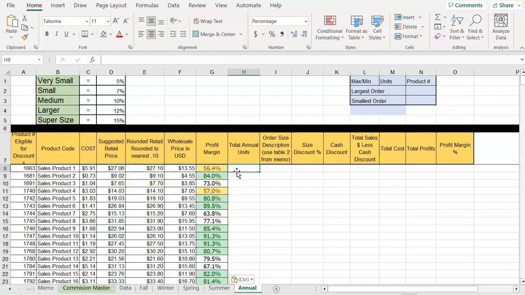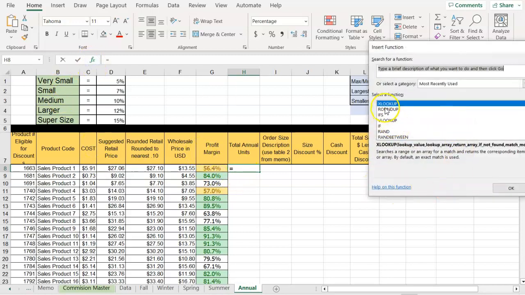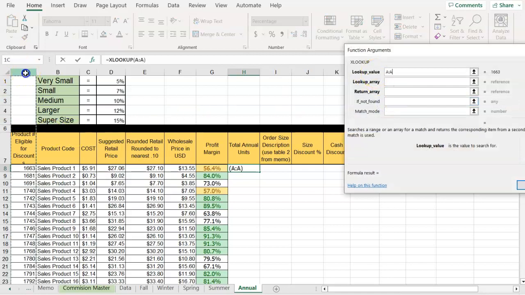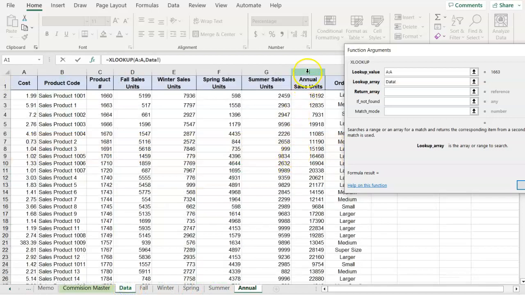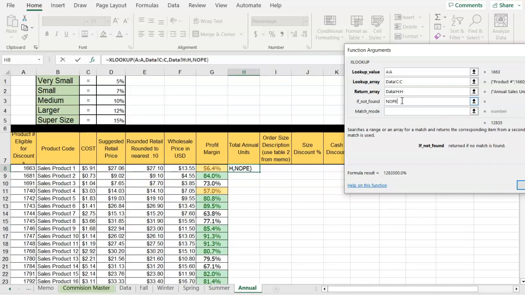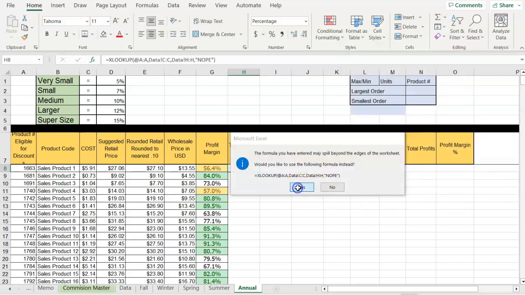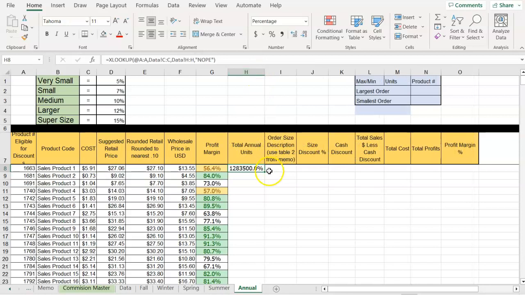Okay, so total annual sales. I'll just do a quick X lookup on that. And again, the lookup value here is going to be the same. I want product. Okay, and then the return array is going to be the annual units. And let's say if there's nothing there, nope. All right. And I want to format this as a number, no zeros.